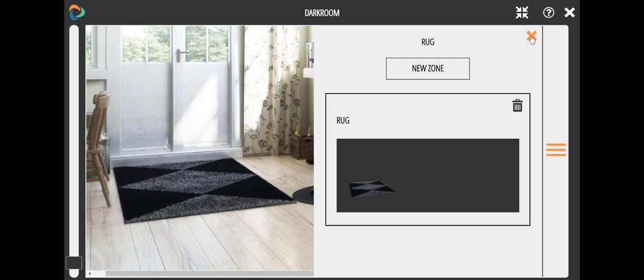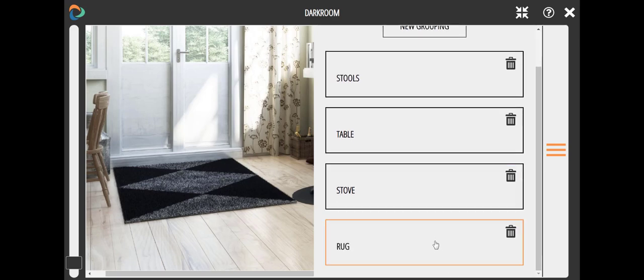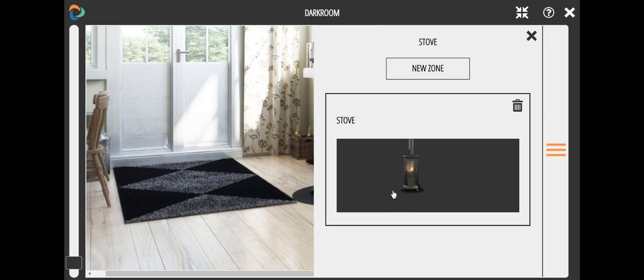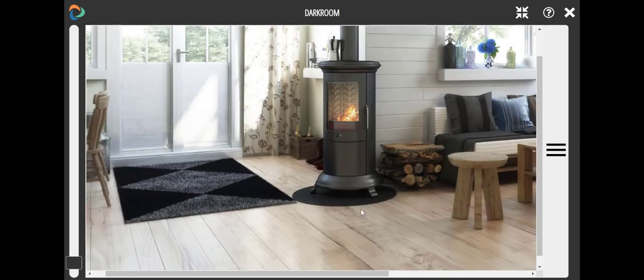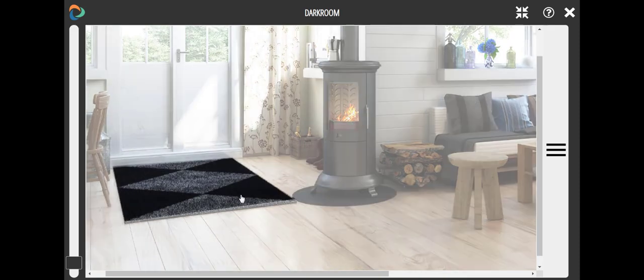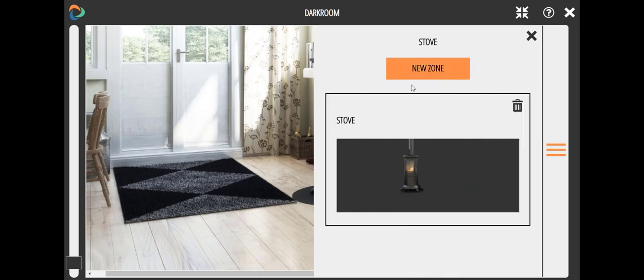So we're going to go back in and see some of the other groupings that I've created zones for. Now the stove here is also a single zoned item. There's not two parts to the stove. There's just one right there. As you can see, there's our rug that we just created. Stove is single, so the stove zone has the same name as the grouping, just kept it simple.